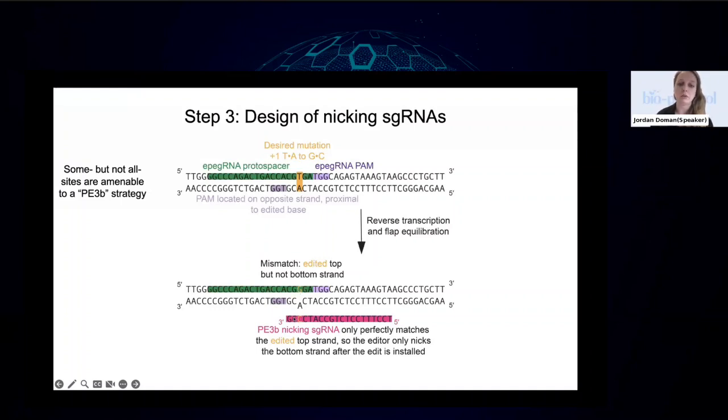So this nicking guide is only perfectly matched after the first several steps of prime editing have happened, which is really beneficial because this can decrease the level of indels that you see. And we've used PE3B strategies to really improve editing to indel ratios at a few different sites in our lab. So those are the main considerations for the nicking guide. In many ways, it's much simpler than the pegRNA. You're really just finding protospacers. There's no need to design an EPEG motif or a PBS or an RTT or anything like that.